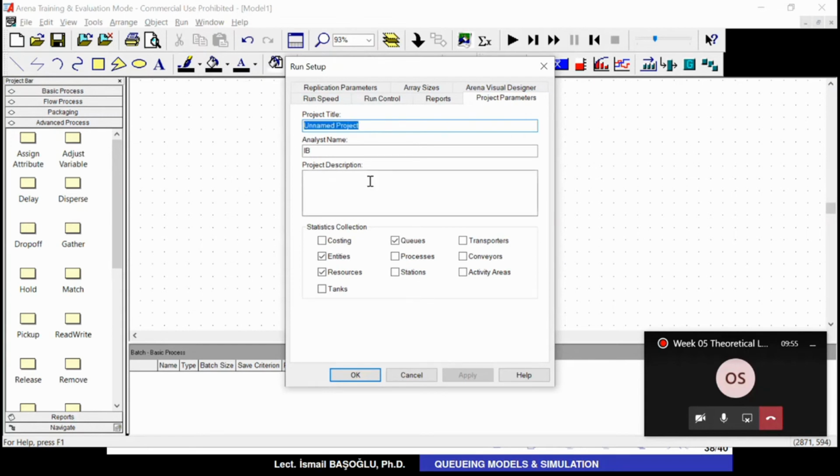So I need to put a name to my project. The name is going to be this, MM1 Q system. That is the name of my project. Why do I do this? Because if somebody would like to learn about this model and what it describes, they can check this project description from here, and I write my name. My analyst name is İsmail, for example. So anybody can see that this project is prepared or updated by İsmail when they check the file, and I explain the project description.